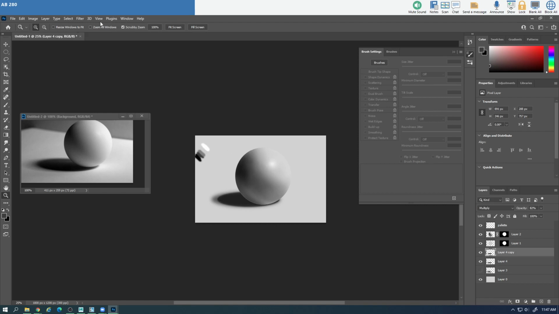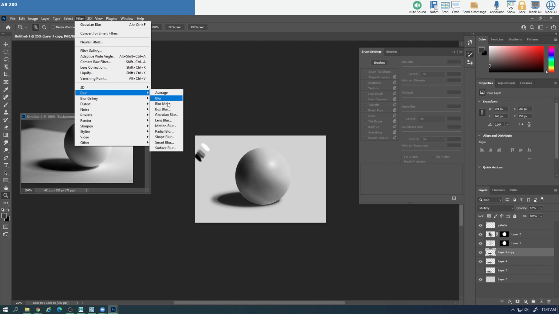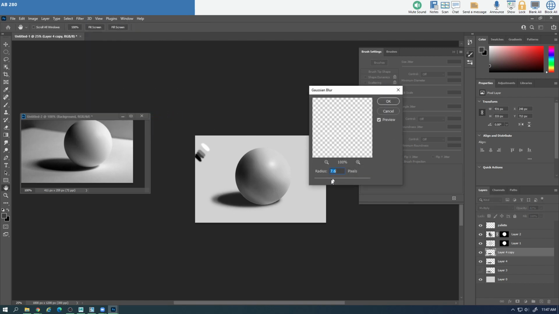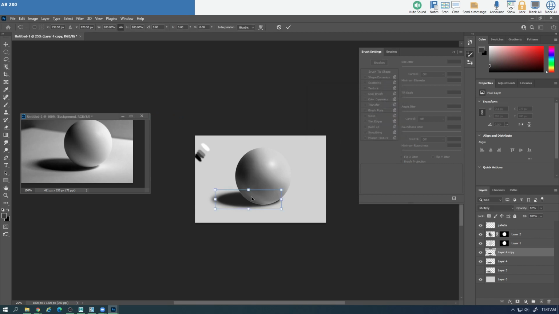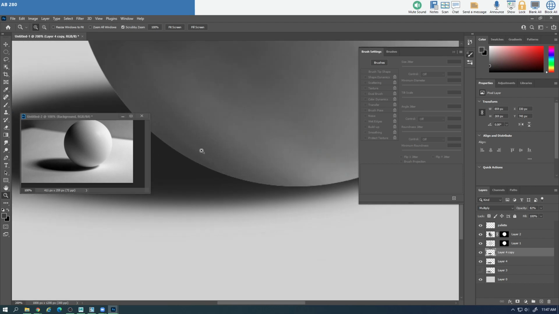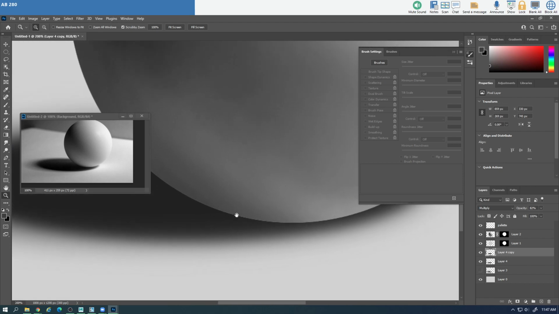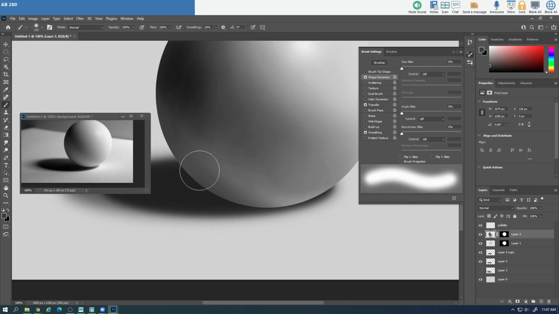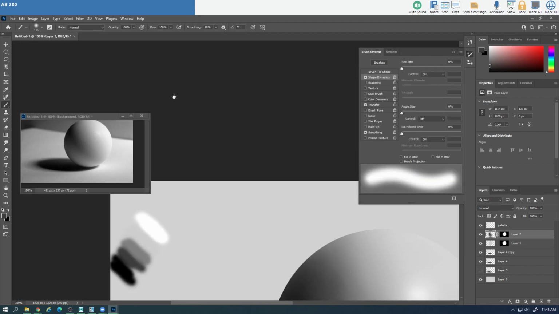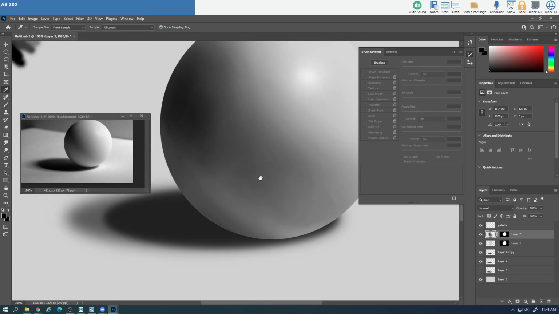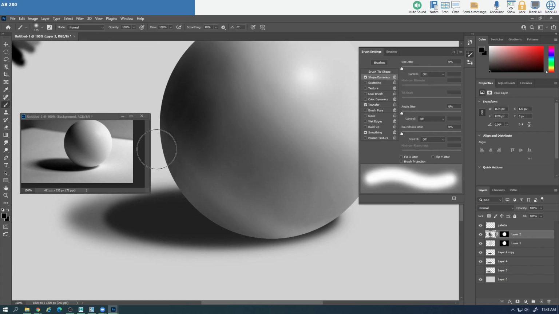I think this shadow might be a little crisp, so I'll just filter, blur, Gaussian. Just reduce that radius on that. Good. Control T. Maybe just scale that a little bit there. All right. Looking close to that. That's not too bad. There might be a little bit more of some darkness I should add to the sphere. So again, I'll just go in. I'll sample that dark color. And I will use my brush tool. Just kind of bring that a little bit further in.